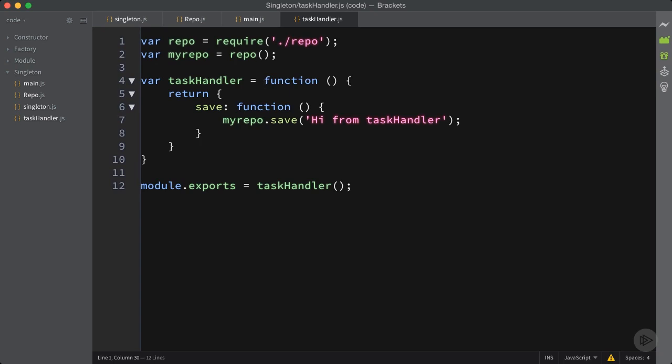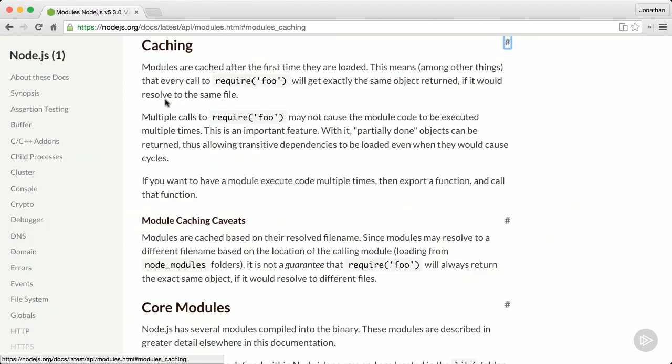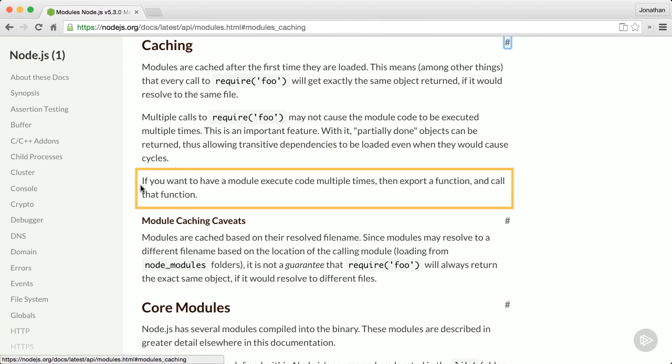Now, what CommonJS does, if we look at the Node documentation, is cache everything that is in a require. So if we look at caching, right here, the first paragraph: modules are cached after the first time they're loaded. Every call to a require of something, I'm going to get the exact same object returned. So this third paragraph is what we're doing right now. If you want to have the module execute code multiple times, export a function and call that function.